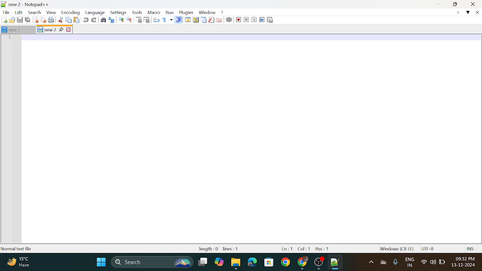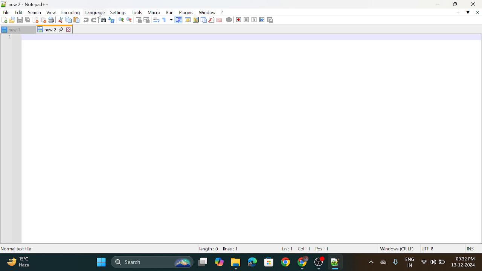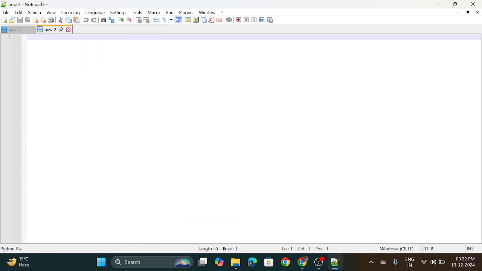Okay, so you have here many options like view, encoding, languages. If you go to this language section, you will see this. If you click on this G, then you can go with this language. So if you click on this P button, then you can see there are many options of languages like Python, PowerShell, PostScript, PHP, etc. So you can also choose the language from here. So I want to go with Python. So now you can write the code of Python.